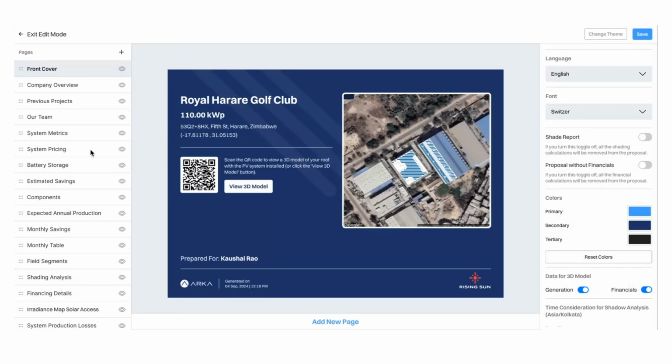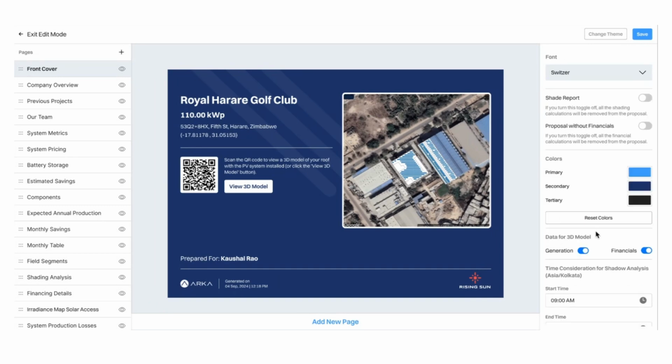On the right-hand side, we've added several options to help you further personalize your proposal. Here you can select the language and font to match your brand's voice and style. Use the color selection tool to pick a theme color that aligns with your brand.